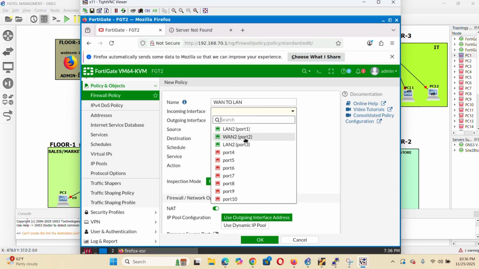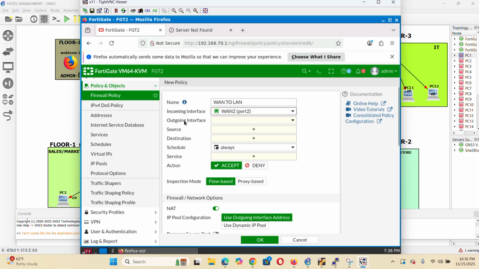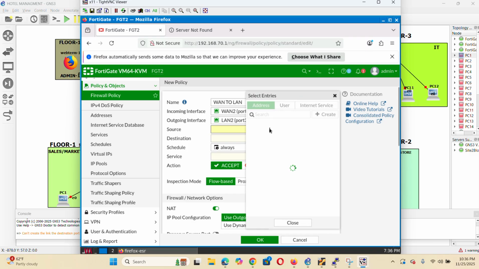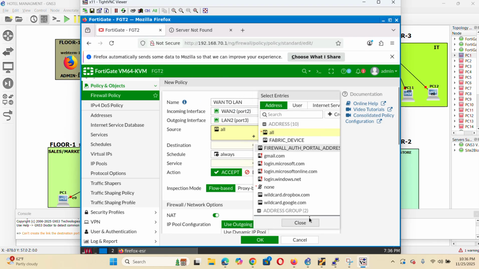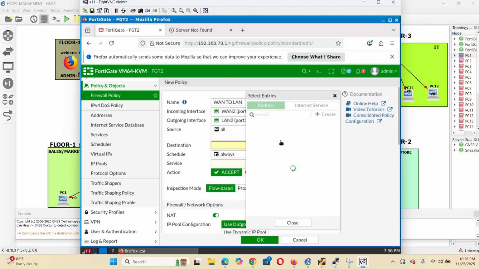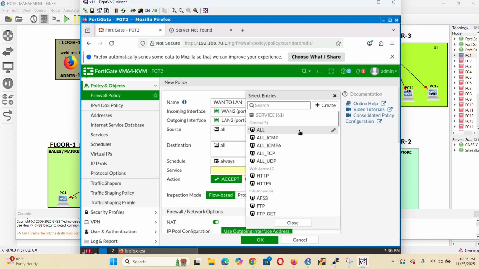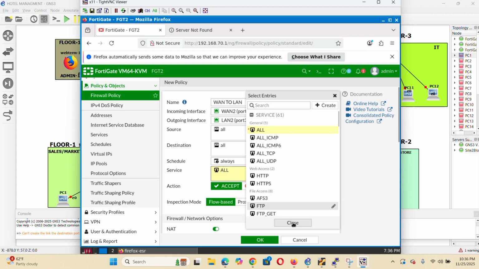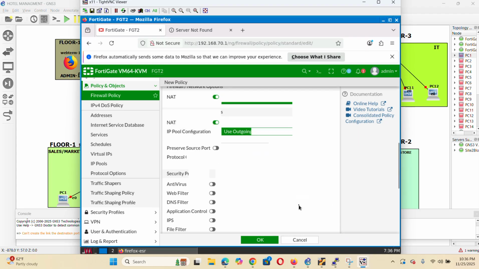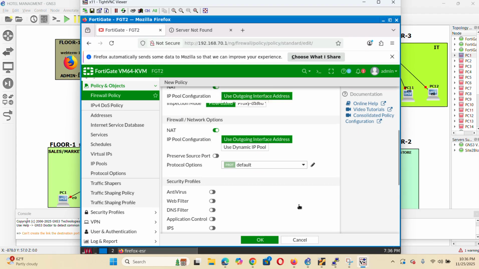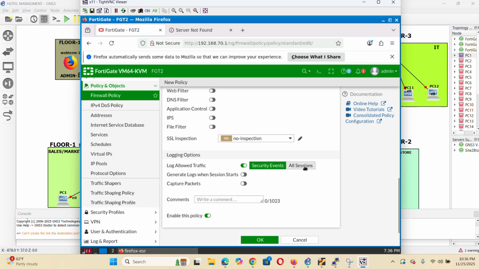Click WAN port 2 as the incoming interface, outgoing is LAN port 3, the source is all, the destination is all, and the service is all. Then click OK, and then click all sessions and click OK.